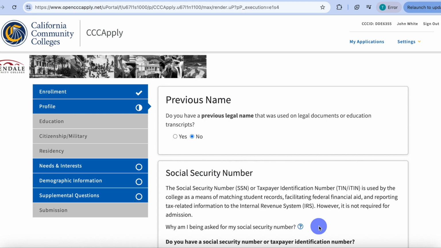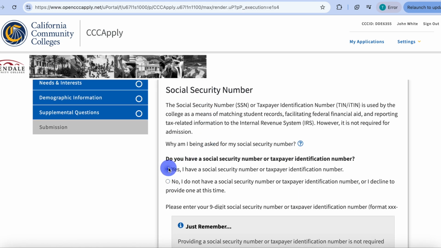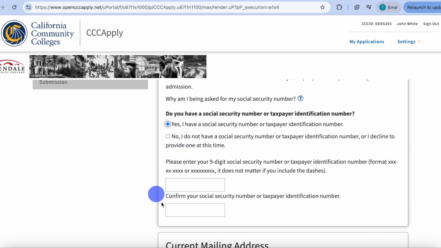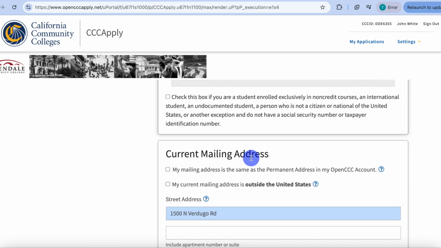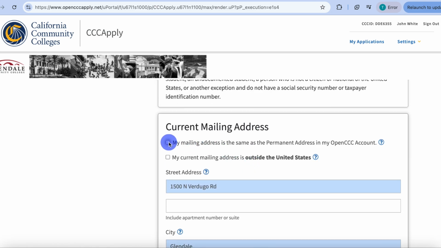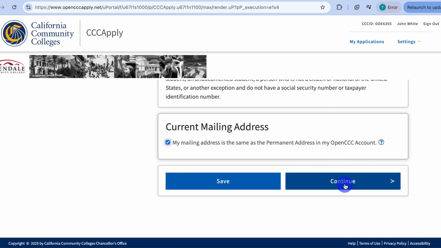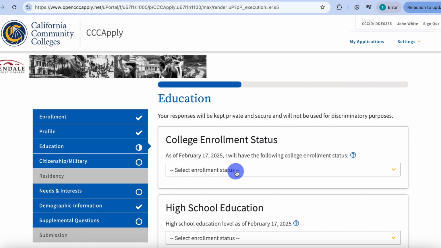Now you're going to fill out your profile, so if you've had a previous name, you're going to put yes. If not, then no. Social Security, you would fill it out here if you do have one. For the sake of the video, I'm going to put no and continue with the application. Your current mailing address should be the same as your open GCC account since you just made it. If it's different, then you type in the new one. Then you're going to be brought to your college enrollment status.